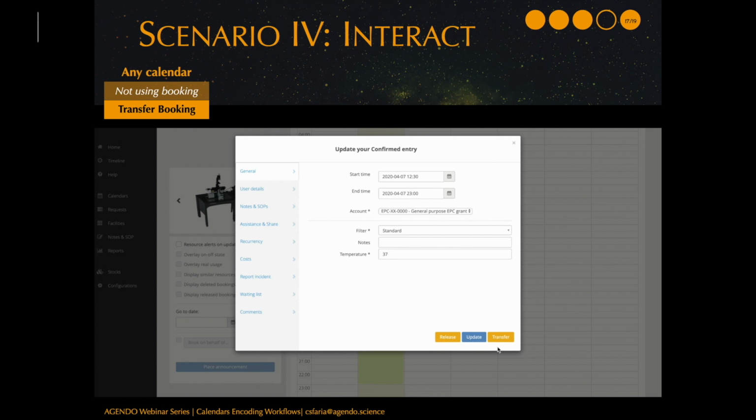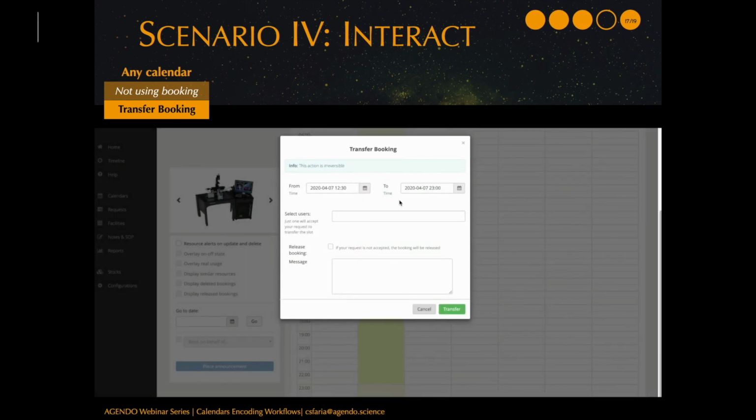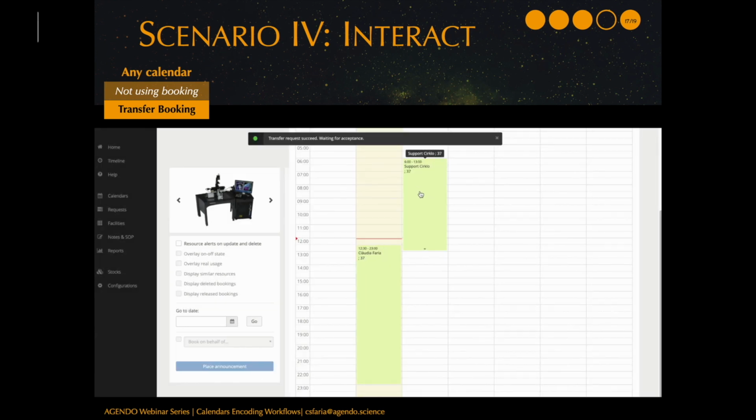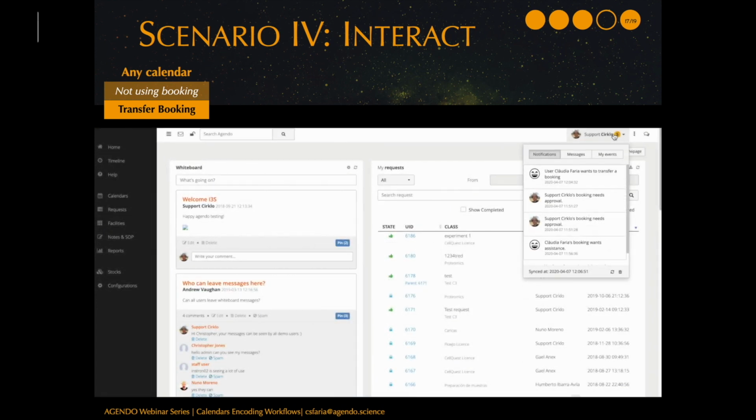This is because you passed the delete tolerance, so you try to update the slot, but you cannot because you passed the delete tolerance. If you release the slot, which is similar to delete, you may be charged with a booking fee, so you will attempt a transfer booking to someone that might accept it. You can also tick the option to release the slot in case they do not accept it, so that you are not fully charged with it. This way you manage to take responsibility for your slot, not being dependent on the manager's actions.